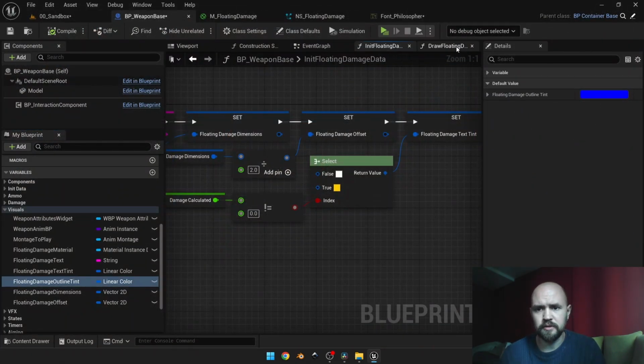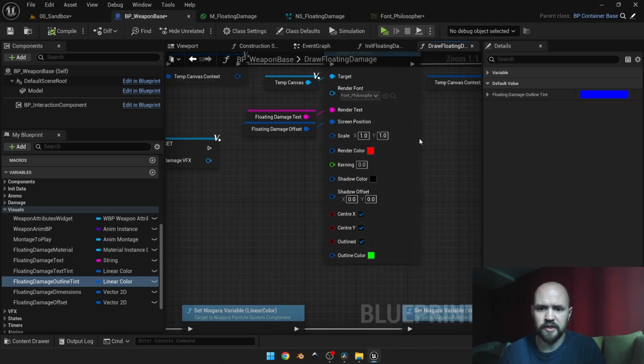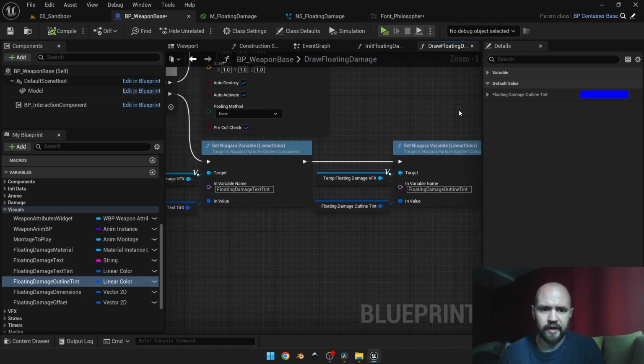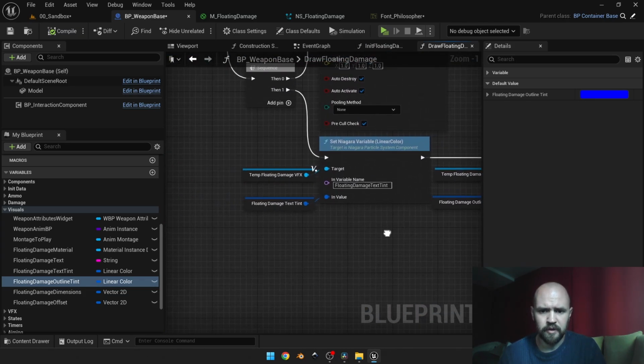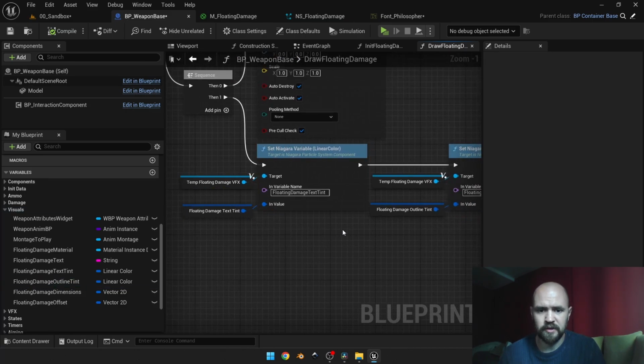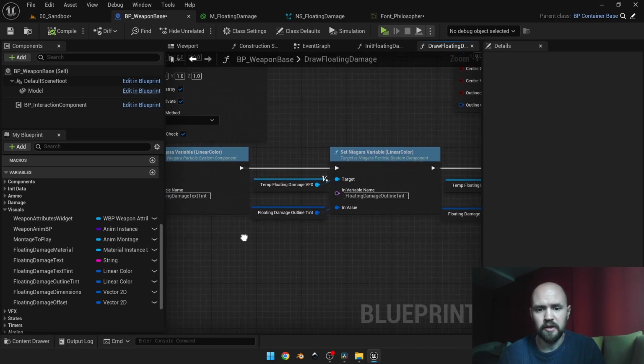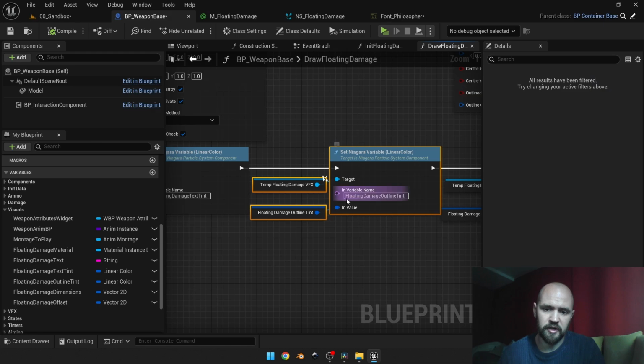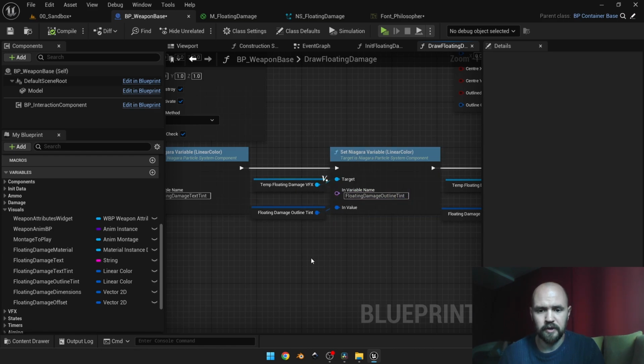Now we need to go back to the draw floating damage function and add some extra nodes. Previously we had only one set Niagara variable where we provide the damage text tint color, and we should do the same for our outline. The variable that I have here is the name that I'm going to use next in the Niagara system. It's the floating damage outline tint, so it's also a linear color.